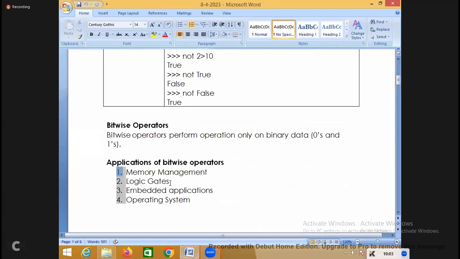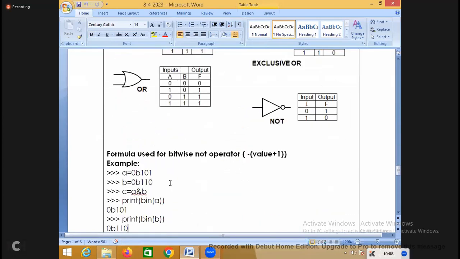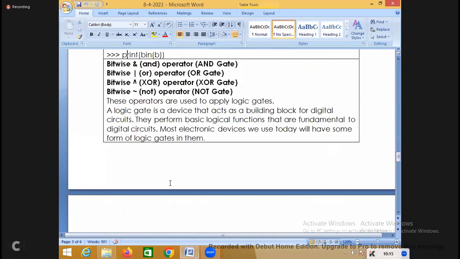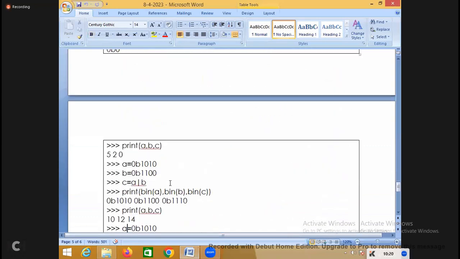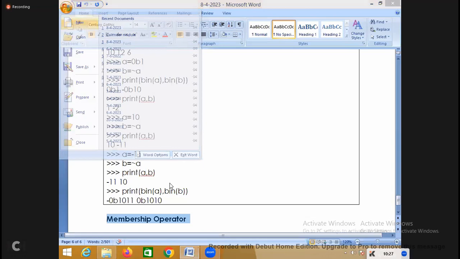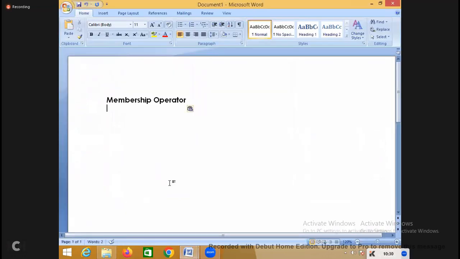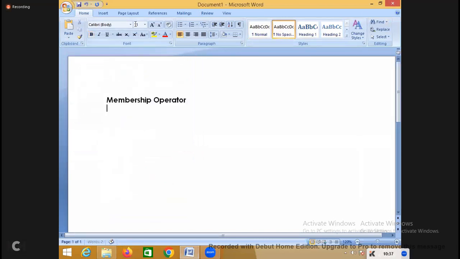So we have seen all these operators, like I said, the bitwise operators. Now we are talking about membership operators. So, the membership operator.